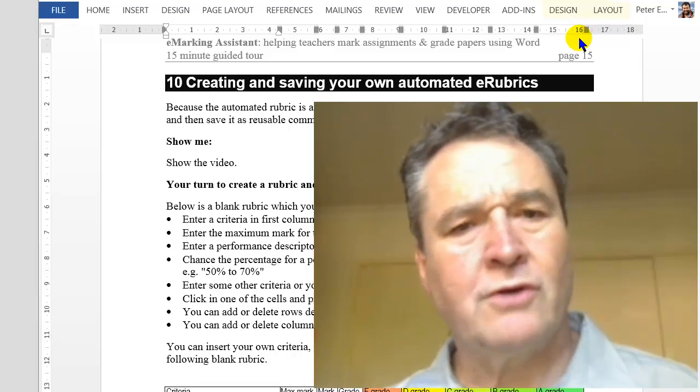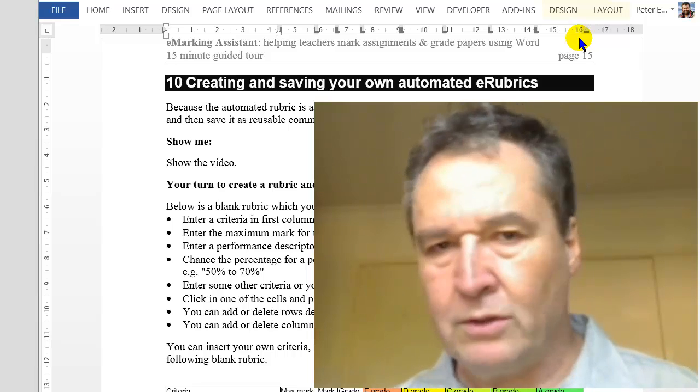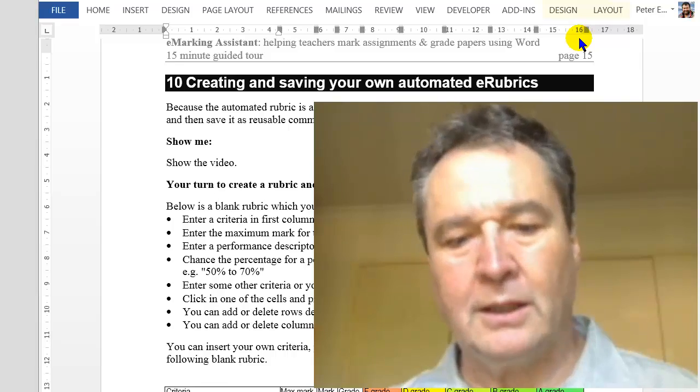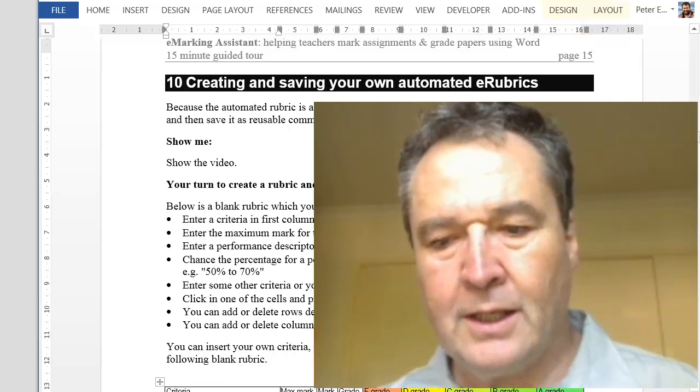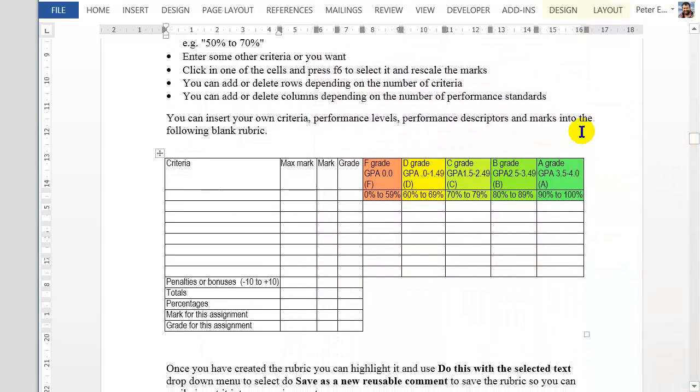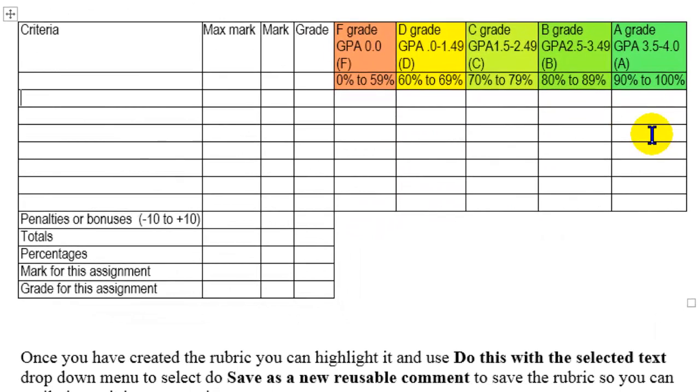This video will demonstrate creating an automated eRubric using eMarking Assistant. Here we're in the guided tool. We'll scroll down and you'll see a blank rubric. What we will do is we will insert our criteria in the first column.